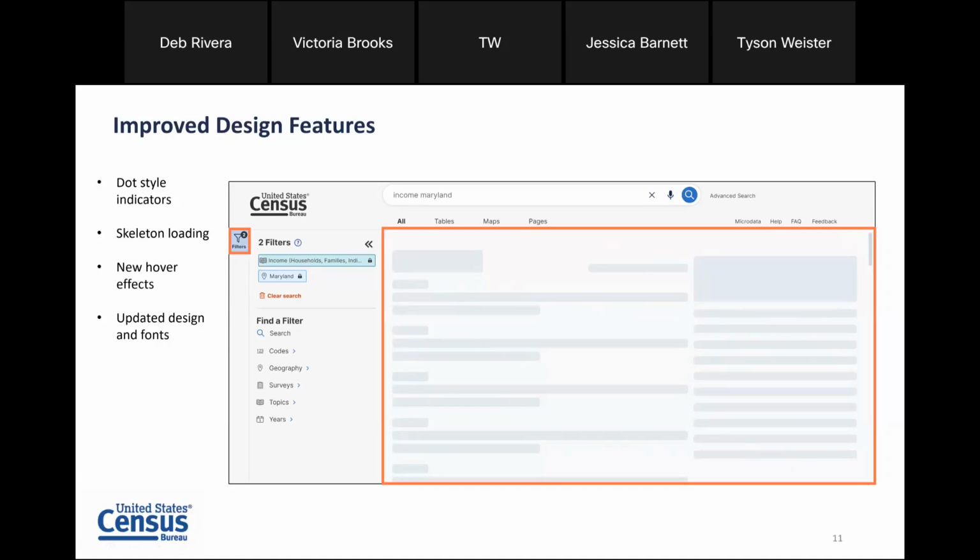In this example, you can see the filter icon has a circle with the number 2 in it, indicating that we've selected 2 filters. And this is just to be consistent with other types of indicators that you're probably already familiar with on your mobile device. It also makes it easy for you to see and recognize the number of selections you've made. You'll see that's been applied across the site.